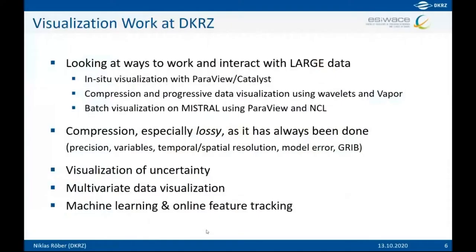So at DKRZ, what are we focusing on? What is our main work? What are we interested in doing? We are looking to work with large data and small data. One thing that we are really interested in is very large data, also because our climate scientists produce these large data, ranging up to hopefully soon 1 kilometer globally.